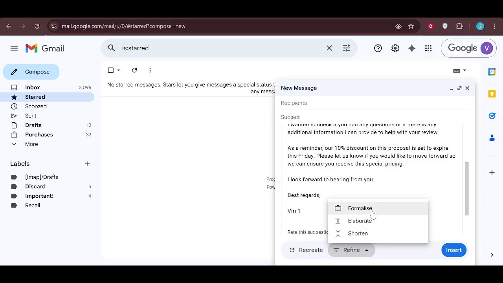Another option in the Refine menu is Elaborate. Use this when the draft feels too short, abrupt, or lacking detail. This is especially helpful for emails where you need to provide context, explain next steps, or clarify timelines. When you select Elaborate, Gemini will expand your message, often adding connecting phrases and small details that make the email feel more complete and easier for the recipient to understand. Review the expanded version and remove anything that feels unnecessary so it still sounds like you.